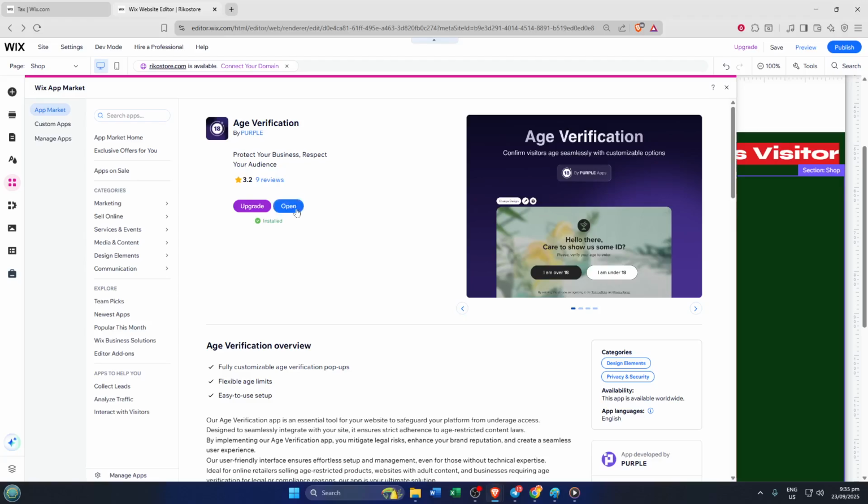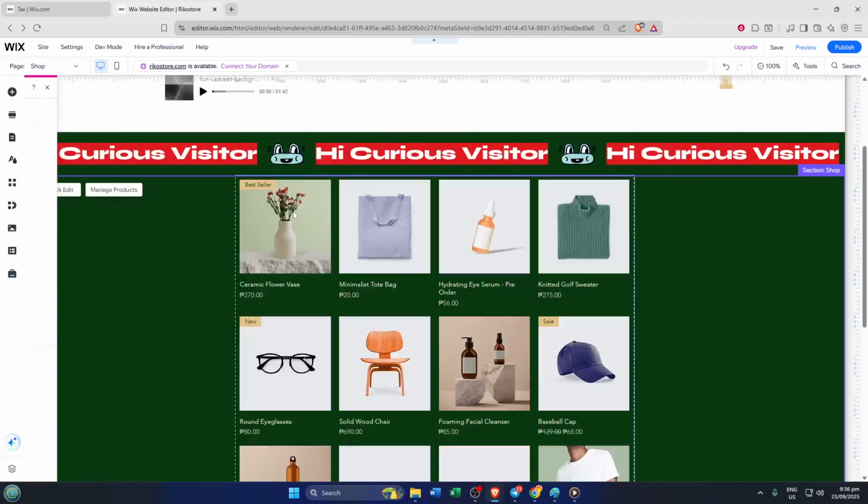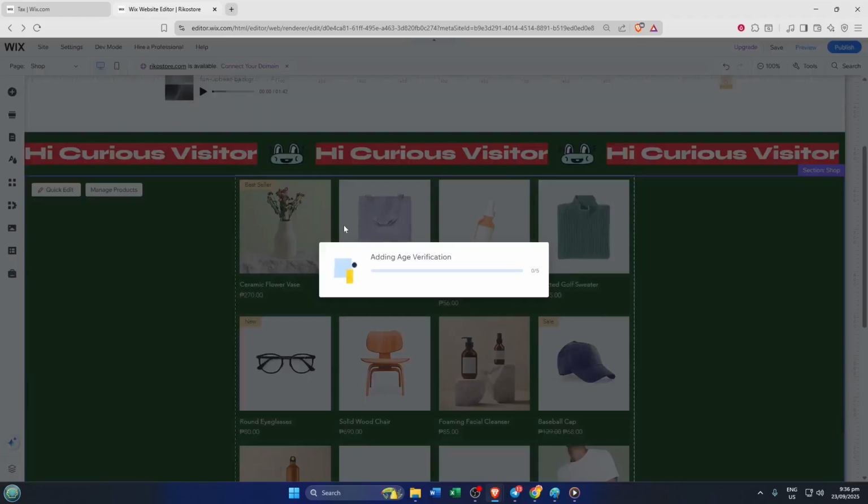Once you've found it, you'll see a button that says Add to Site. Just give that a click. Now, if you've already added it before and need to update settings or make adjustments, you can just click Open. For new users, though, clicking Add to Site is where you want to be.